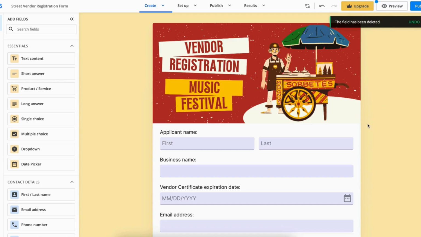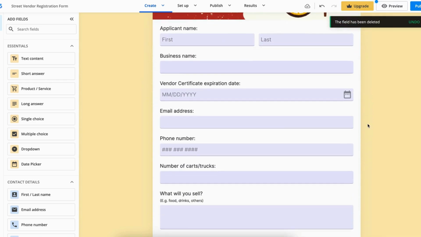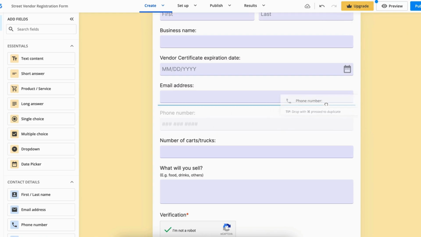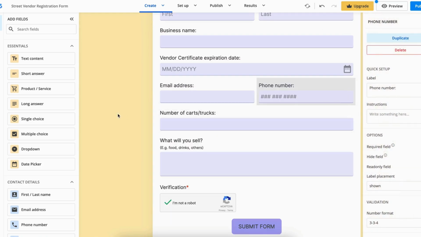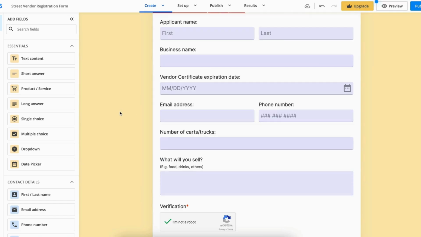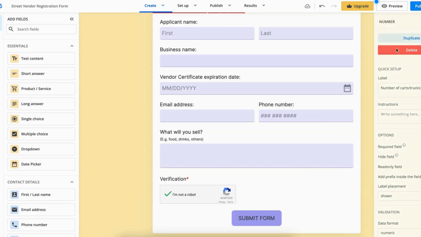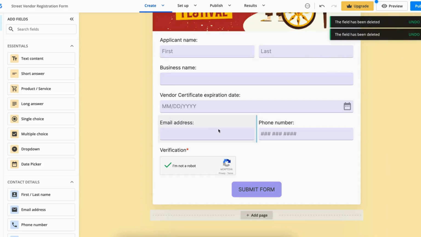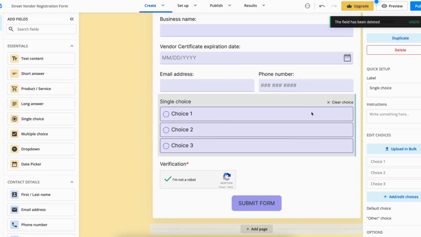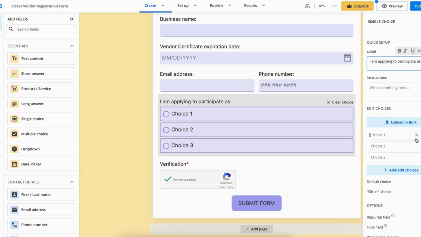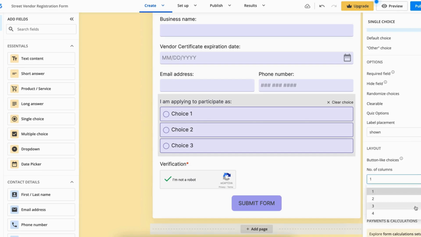Next, we'll delete the form title and group the phone and email address fields into a single row. We'll delete the last two fields and replace them with a single choice field that asks for the type of vendor to be registered: arts and crafts, drinks, or food vendor.